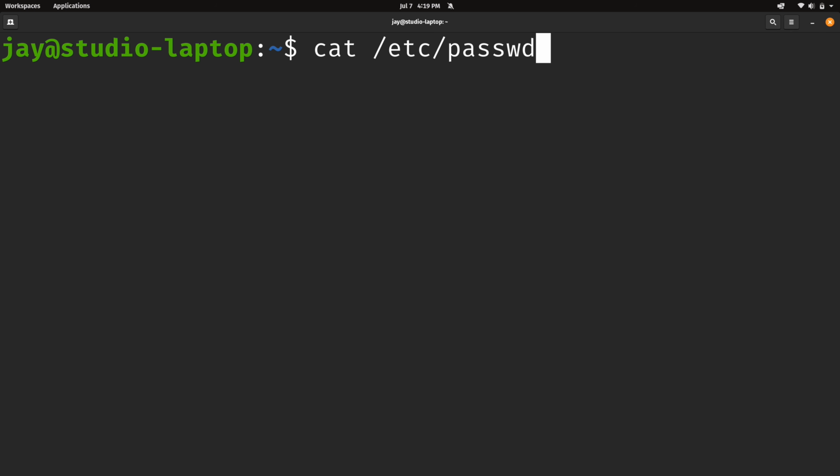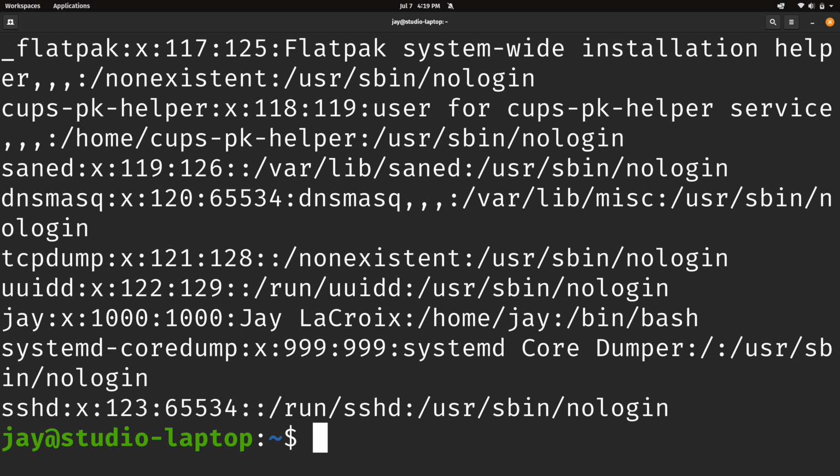And that's the /etc/passwd file. Password is abbreviated. That's not a typo. That's actually what the file is named. But I'll refer to it as etc password, which is common in the Linux community, even though it's abbreviated. So the cat command is just going to show me the contents of that file.